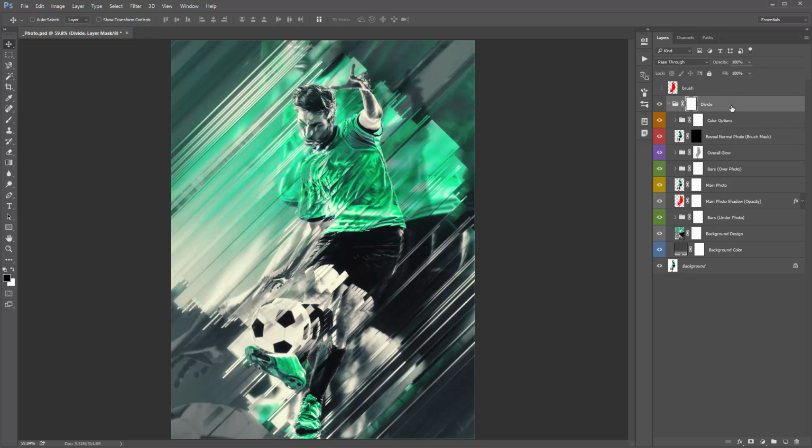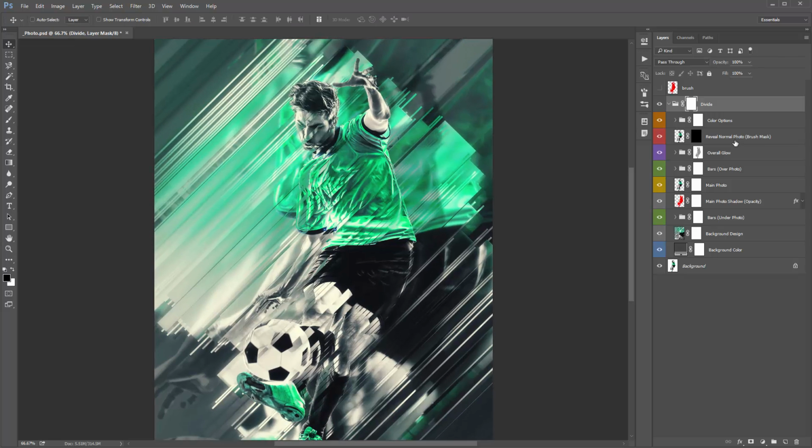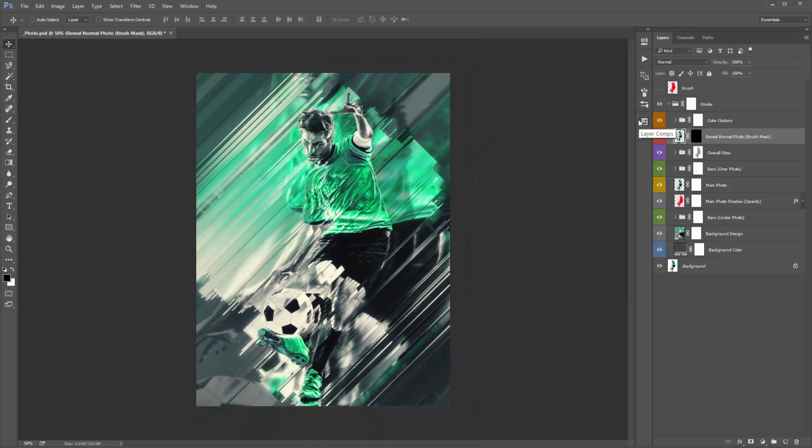Now, I'm going to go down through all the folders, all the layers, and talk to you about what they do. But the first layer I'll jump to is this one here called Reveal Normal Photo. In brackets here, I've got Brush Mask. Now, if you've used my actions before, you might be familiar with this one. Basically, it's there if you want to clear up any details. So say you can see my subject's face here, how some of these bars have cut into his face. Most of the time, when you run the action on a person, you're going to get these bars cut into your subject's face.